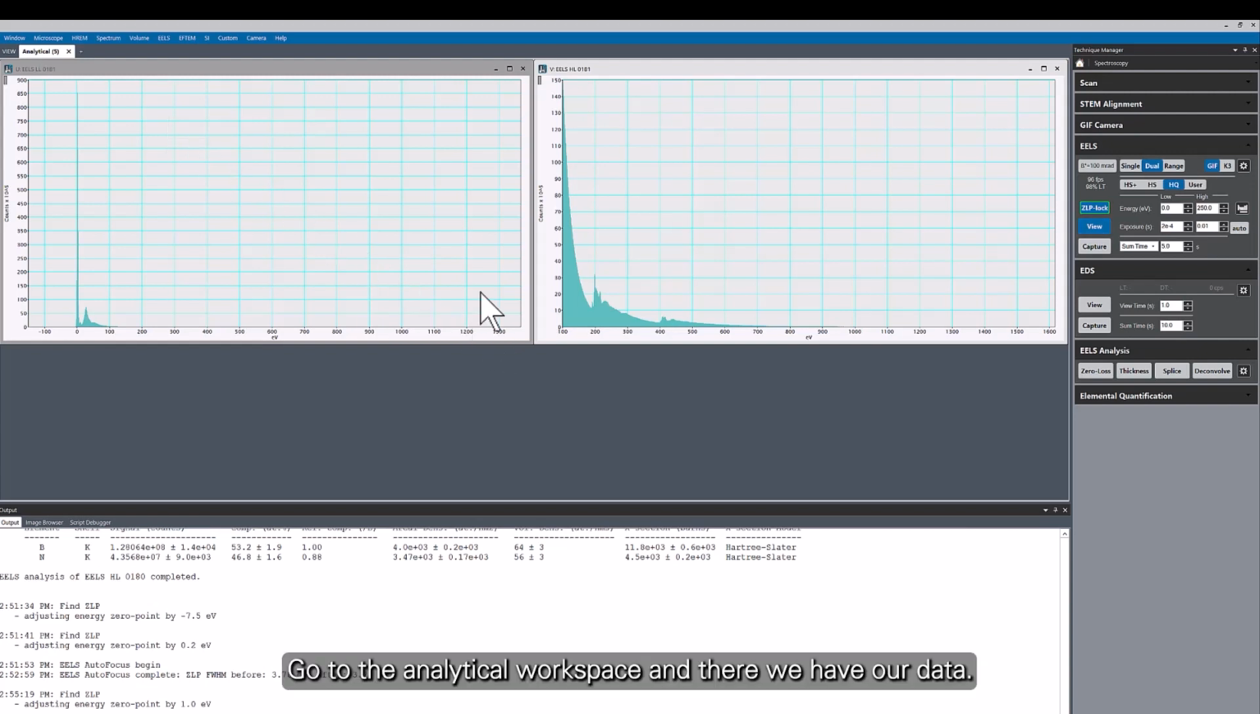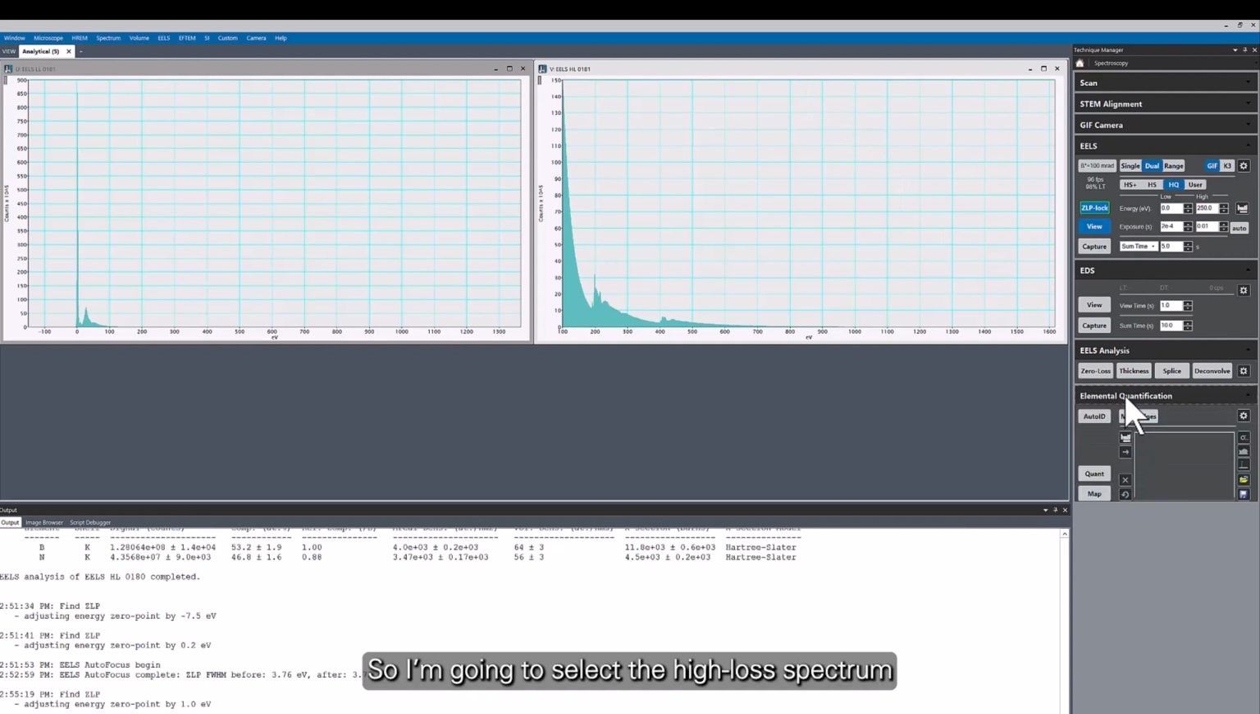Go to the analytical workspace, and there we have our data. We could use the splice here if we wanted on the capture data, but I'm not going to do that. I want to do a quantification. We can do quantification on single EELS, and we can do quantification on dual EELS. Let's see what the difference is when we do it with dual EELS. I'm going to select the high loss spectrum and open the elemental quantification palette.